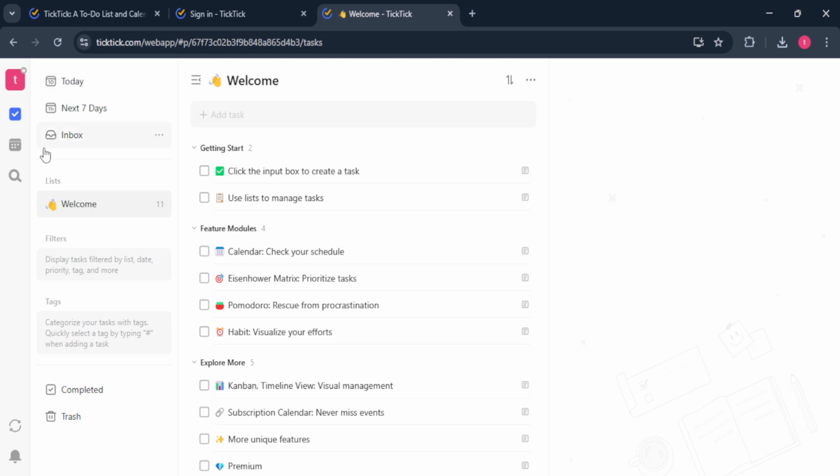In the top left corner of the page, you'll notice your profile picture or icon. Go ahead and click on that to open the profile menu. Within this menu, you'll find an option labeled Settings. Click on Settings to move forward.